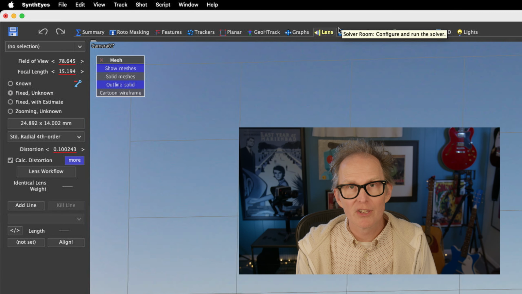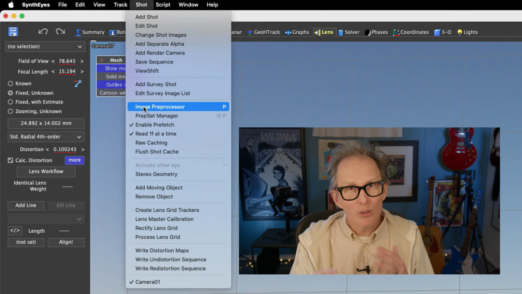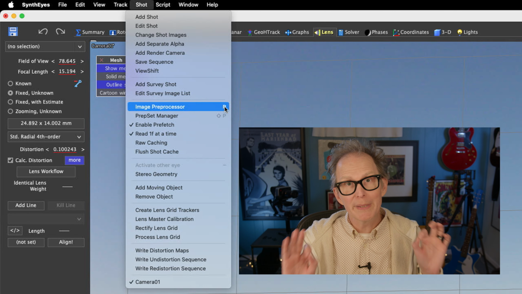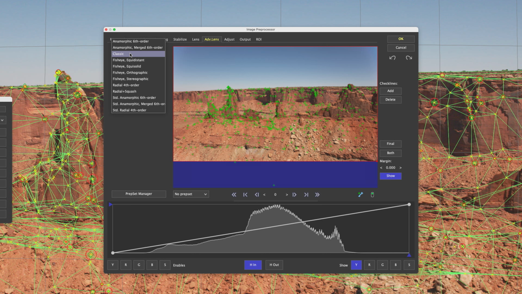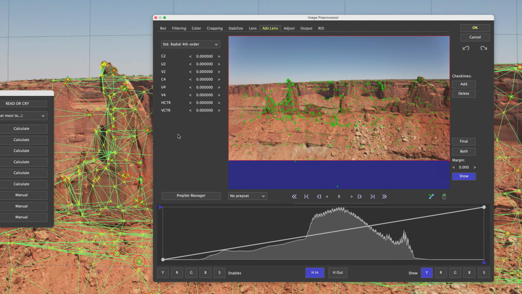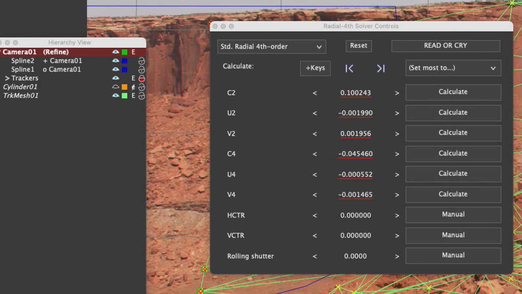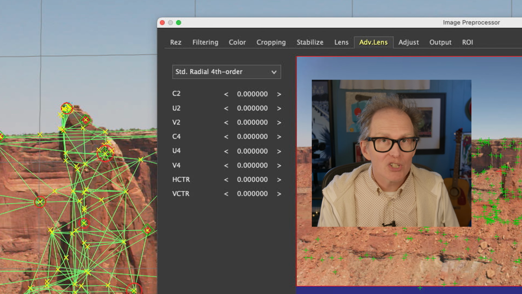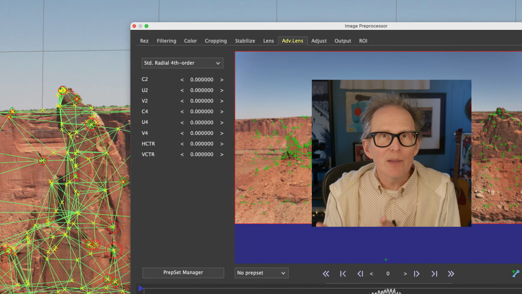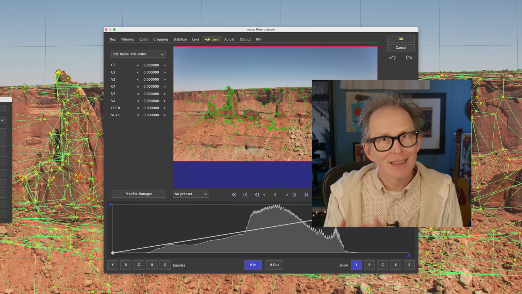Let's open the image preprocessor. That's under the shot menu, image preprocessor, or just P on your keyboard. Go to the advanced lens tab and switch the lens model to standard radial fourth order, because that's the lens model we used to solve this shot. Take a look at the coefficients in the solver controls window and compare them to the coefficients in the image preprocessor window. These are the same coefficients, and they warp the image in the image preprocessor the same way they warp the lens grid in the lens room.